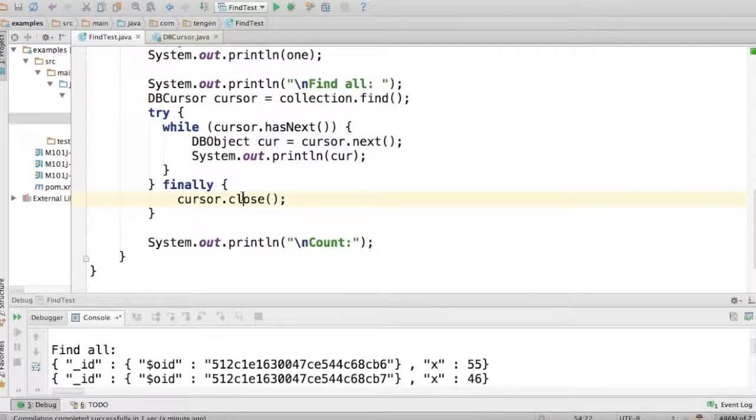I mean, with 10 documents it doesn't matter because there won't be a cursor on the server, but if you're iterating through hundreds of documents or thousands, you have to remember to close the cursor, especially if your loop terminates abnormally. Like if you throw an exception within this while loop, you want to make sure that the cursor is closed, even if you didn't exhaust it on the server.